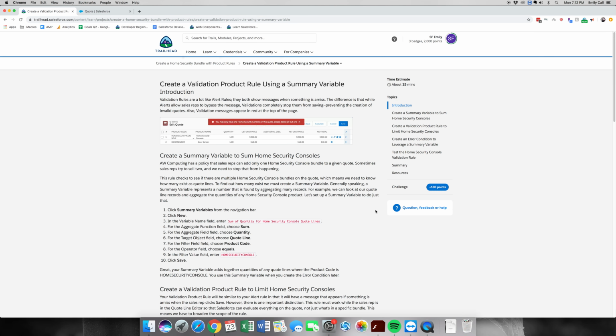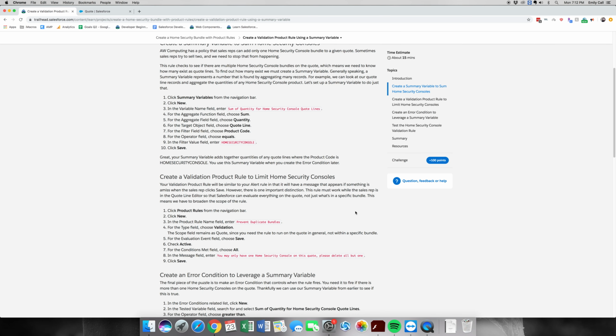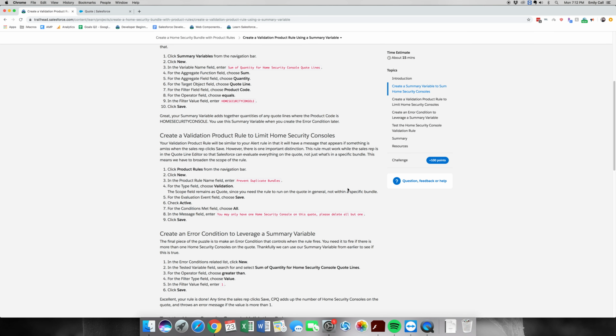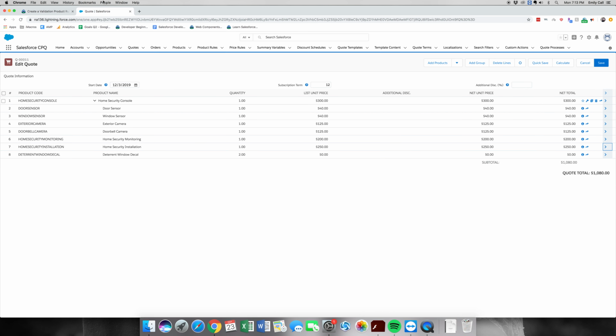Alright, in this one we're going to be creating a validation rule within CPQ. If you've been in Salesforce for a little bit, you already know what a validation rule is. It's a rule that prevents you from saving. It shows you, hey, you may have an error here, and they're set up by your admin. For this specific one, we're going to be creating a rule to prevent us from adding duplicate bundles. So let's go ahead and jump into it.